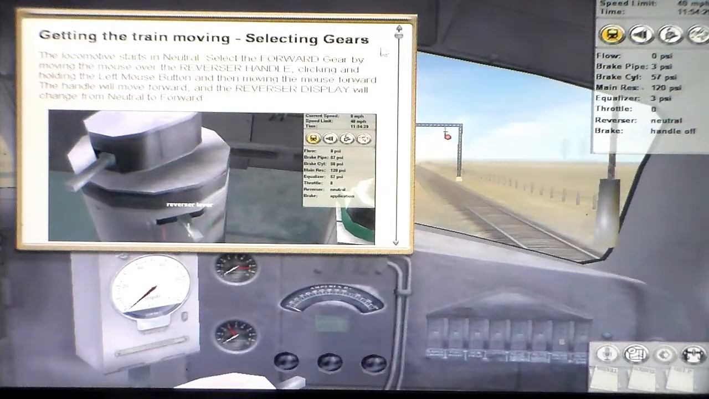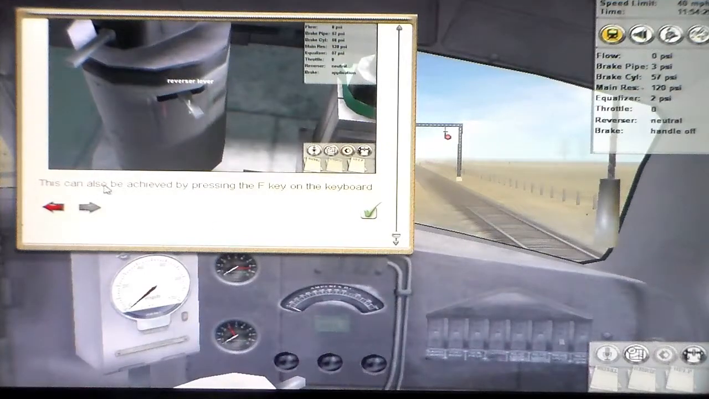Getting the train moving, selecting gears. The locomotive starts in neutral. Select the forward gear by moving the mouse over the reverser handle, clicking and holding the left mouse button and moving the mouse forward. The handle will move forward and the reverser display will change from neutral to forward. This can also be done by pressing the F key on the keyboard. I am using a Rail Driver controller, so all I have to do is move the reverser lever forward.